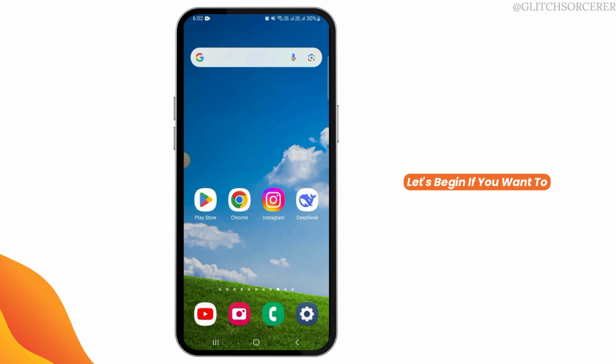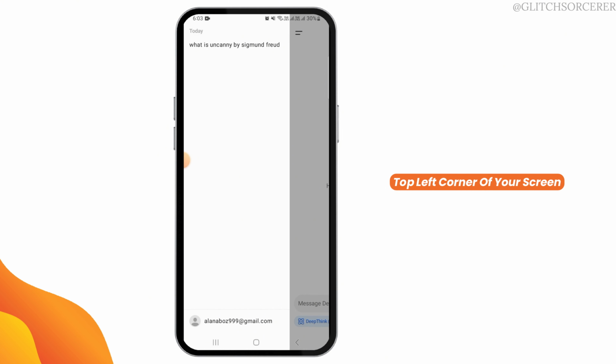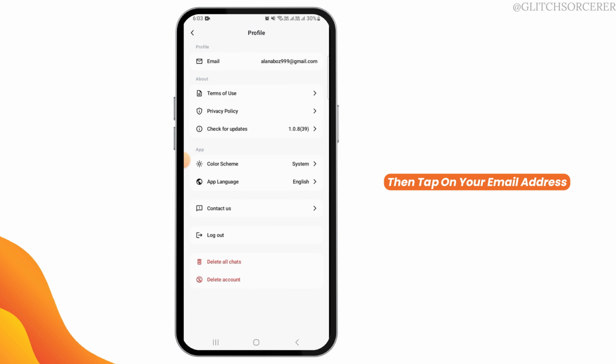Let's begin. If you want to delete DeepSeek AI account, the process is very simple. All you want to do is open the DeepSeek app on your device. Now tap on the lines at the top left corner of your screen, then tap on your email address.